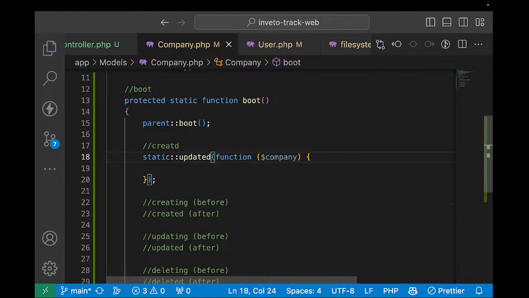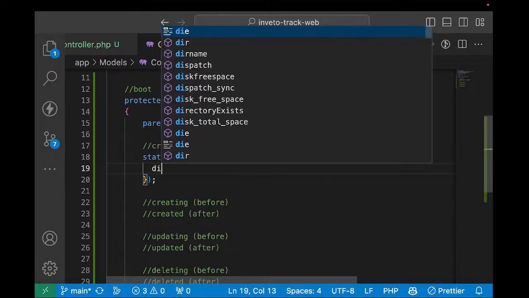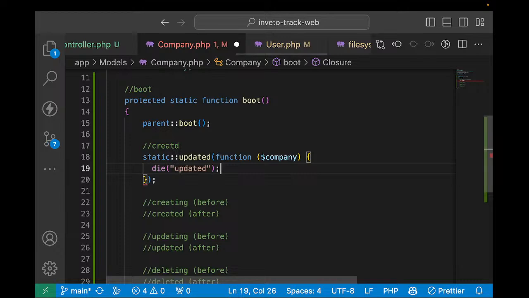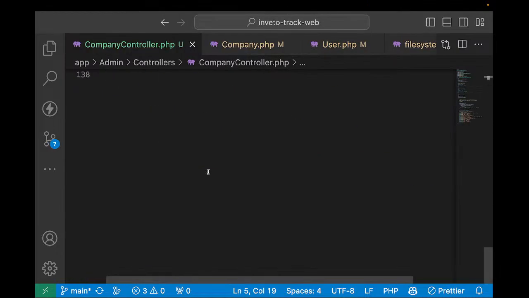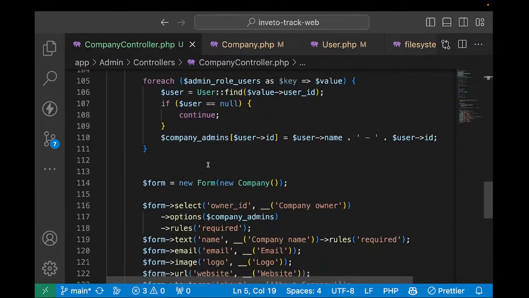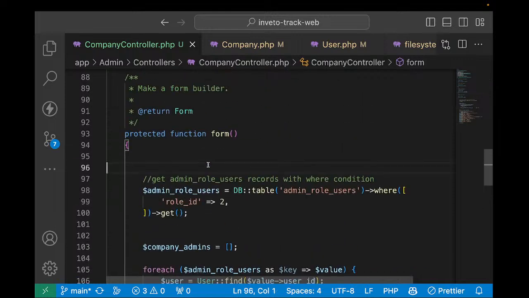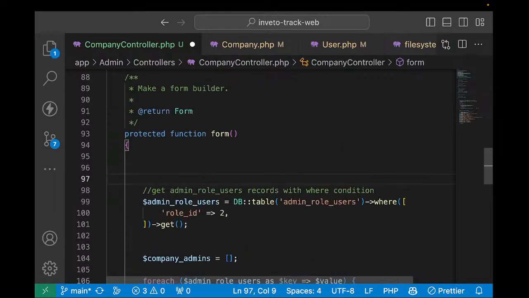Updated. You see, now I'm going to put here and say die updated. Okay, so this will be called when something has been updated. Okay, now let us try to update something. So I'm going to come here to our controller of company, and then I'm going to come here to our form, and then I'm going to get our first company.